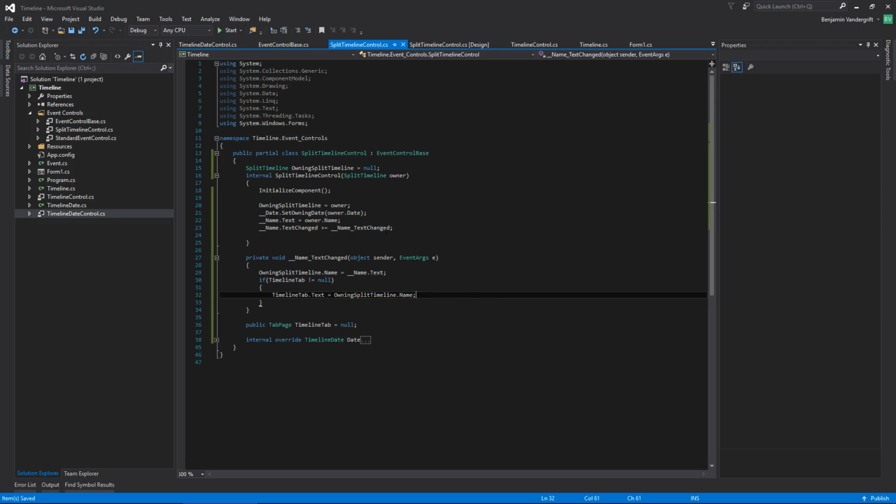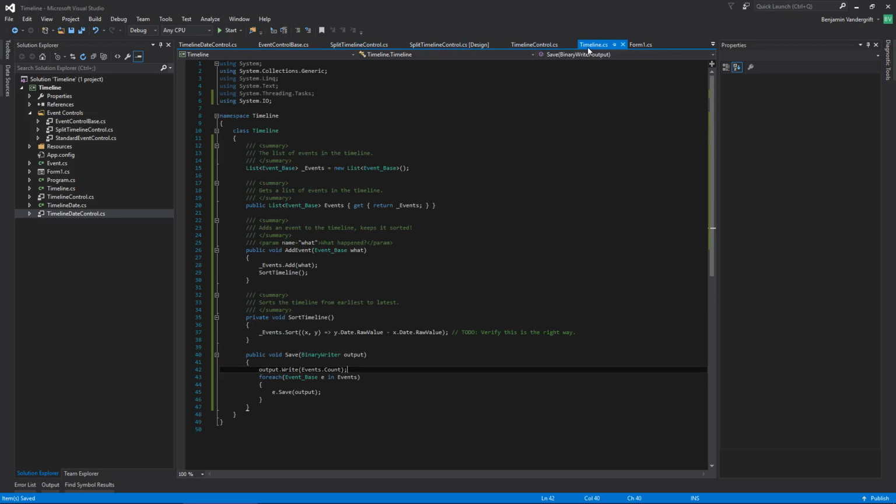equals owning split timeline dot name. Now in the next episode, when I start getting these things showing up in the timeline control, what we will see is that when you name a split timeline in the owning timeline, it will change the timeline's tab. So that, therefore, it does exactly what I want, hopefully, and we'll find out next time.